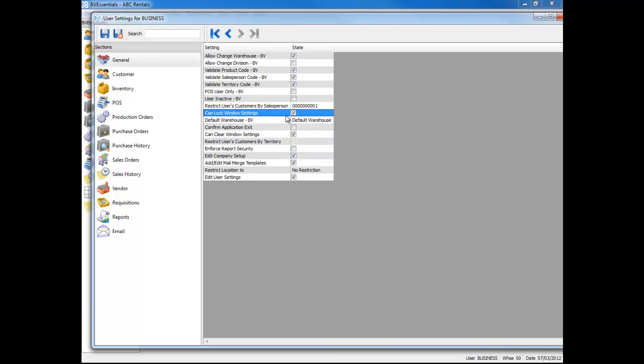Whether they can lock Windows settings, so if there's under Tools, Windows settings and BVEssentials, whether they're allowed to turn that off and on. The default warehouse: when they log into the program, what warehouse will be used when creating inventory items or when creating a sales order.